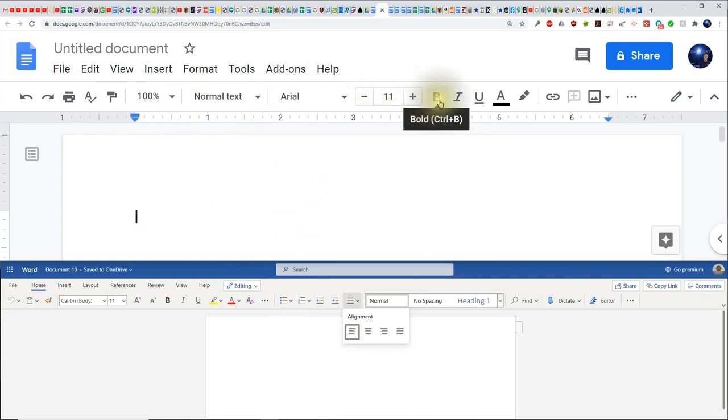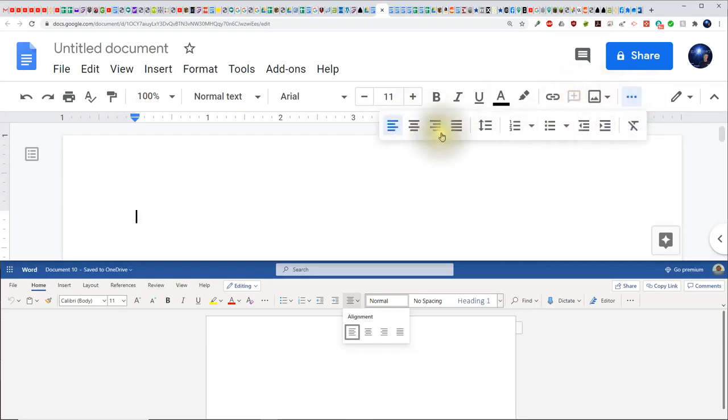Font size, bold, italics, underline, my text color, my highlight color, insert a link or hyperlink, and then add comments. I can insert image, and here's where I have my alignments. I have my line spacing, my numbered list, bullets, indents, and then I also have clear formatting.